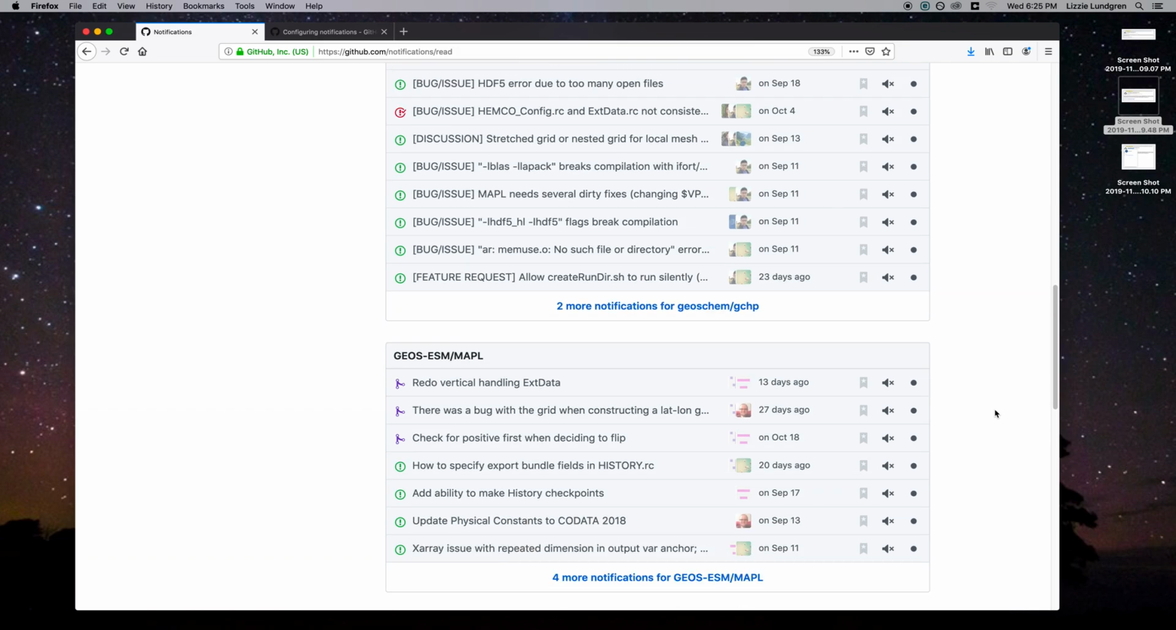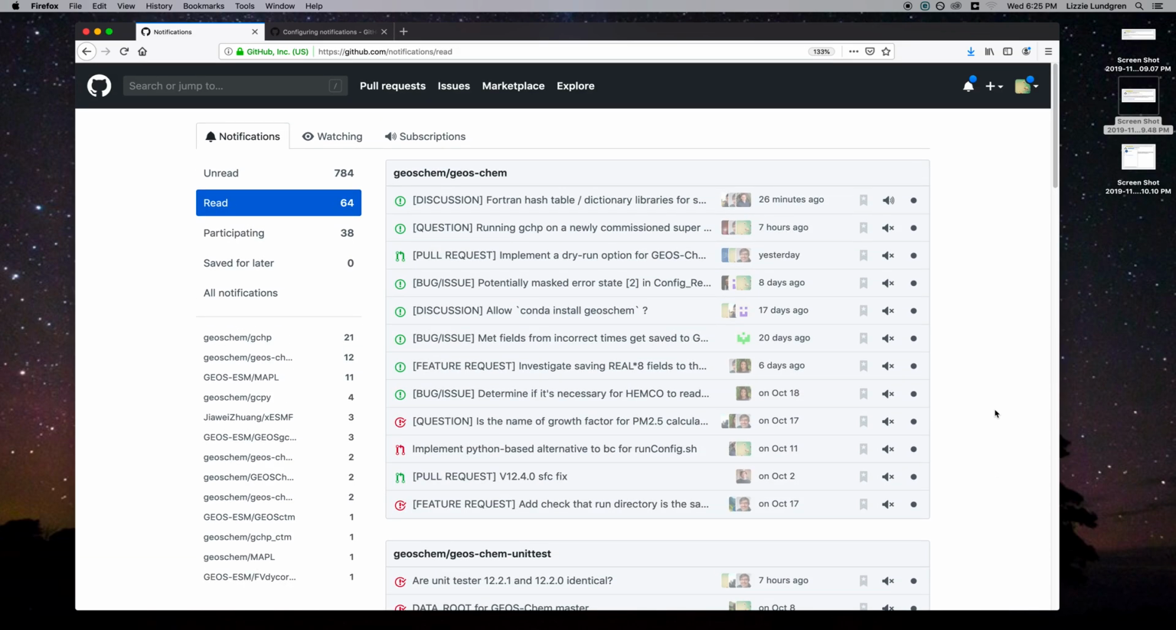One caveat, however, is your email client can only do this if it can read the images that GitHub sends in the emails. So if you have a text-based email client, this might not actually work. But if you have Gmail or Outlook, then this should definitely work for you. All right, let's see what else.